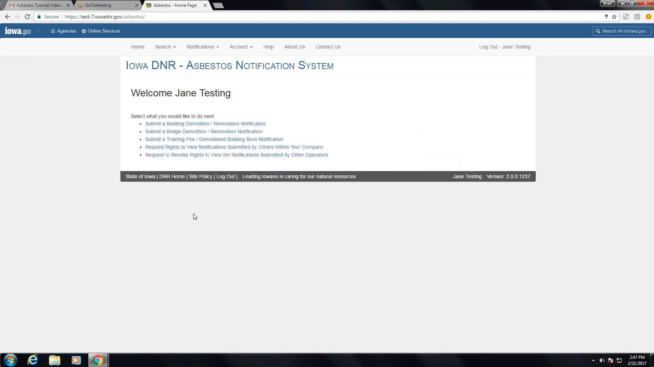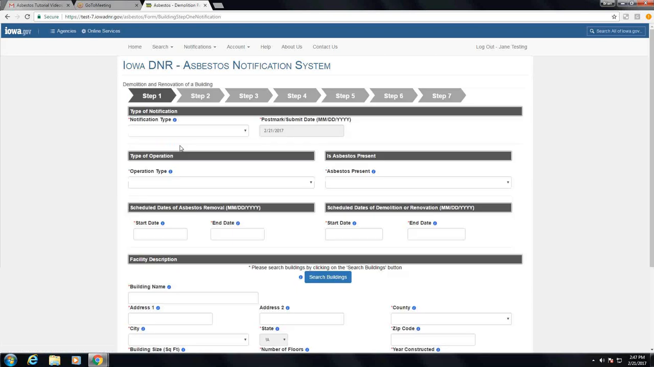And for the ordered demolition notification, you're going to want to click on this top link right here, submit a building demolition renovation notification. This will bring you to our form. There are 7 steps for completing the form, and today we will go through that.